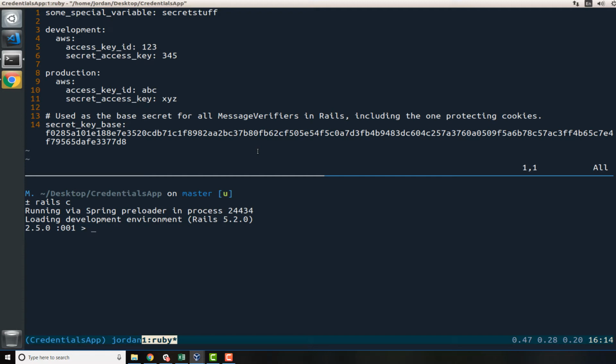So let's do the easy one first. I'm going to grab that some special variable. So I'll say rails.application.credentials.some special variable. So note that right here, this call is mapped directly here. So you're calling Rails. So you're saying, I want you to load up the ecosystem of Rails. I want you to call the application, which is our application. Then I want you to look for the credentials.